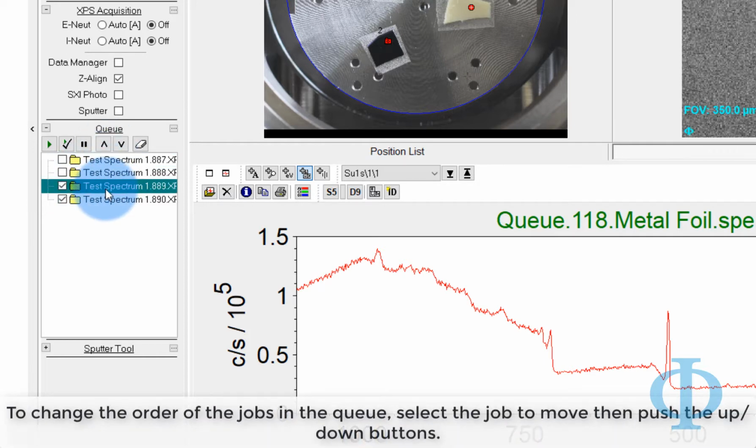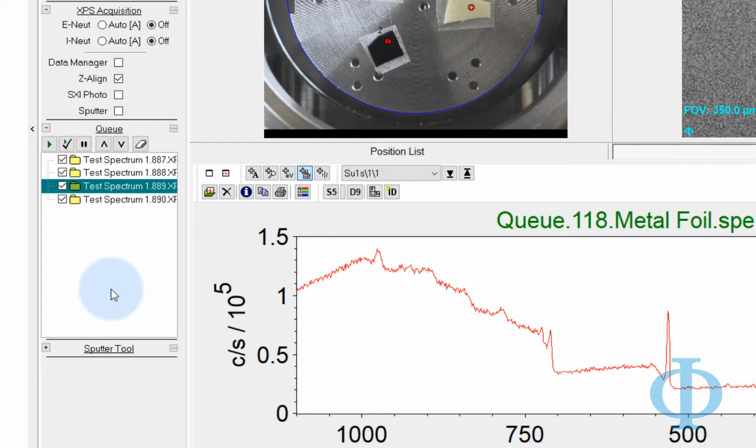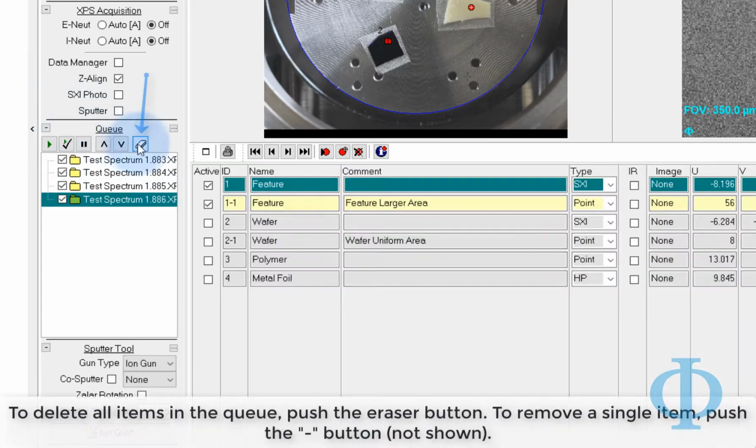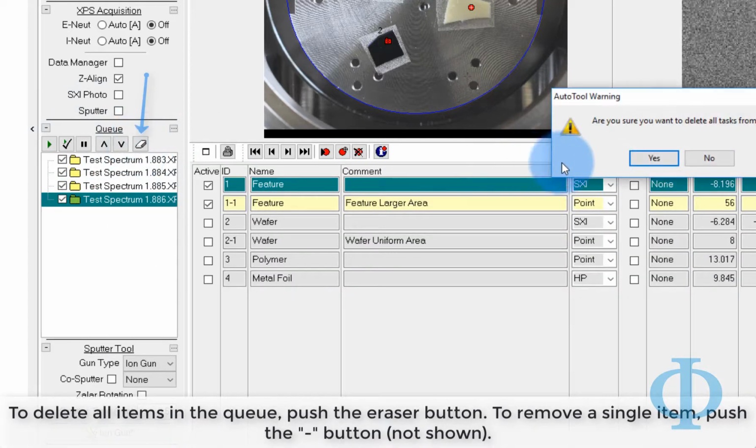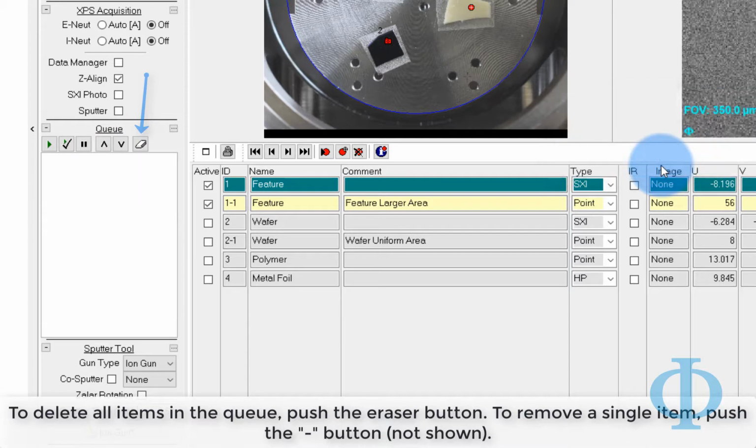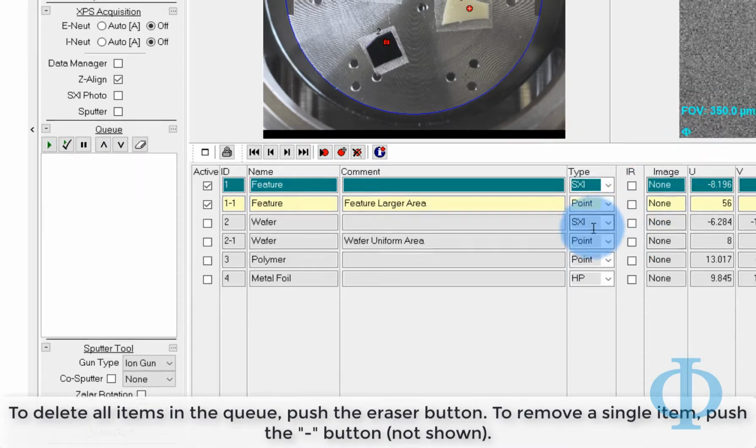To change the order of the jobs in the queue, select the job to move, then push the up or down buttons. To delete all items in the queue, push the eraser button. To remove a single item, push the minus button.